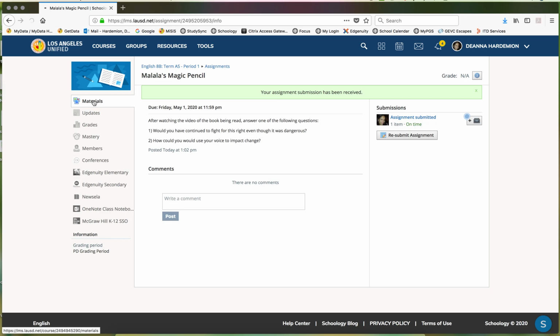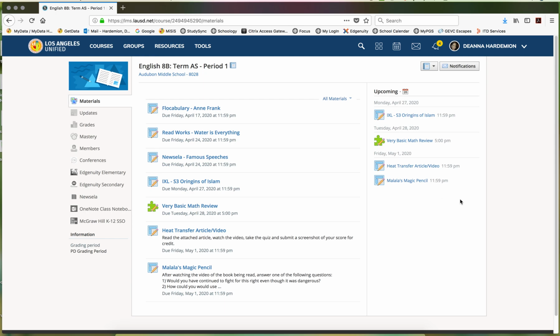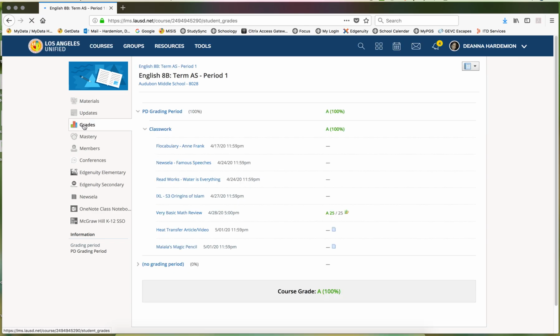So here I go back to Materials, and I see that I have done all of these assignments. I've actually gone out to iExcel, I did the math, and the 2 articles, or the article and Malala's Magic Pencil. Let me see, oh, my information was updated in the grading window. Remember, I took the math test, and that was an immediate response. So you can see here, so far I have an A, but I would have to wait for the teacher to grade these other tasks.